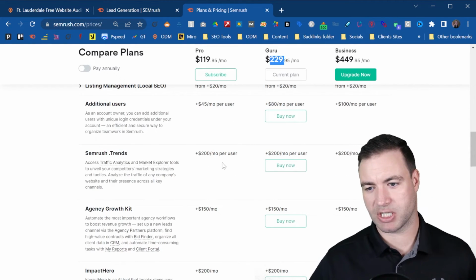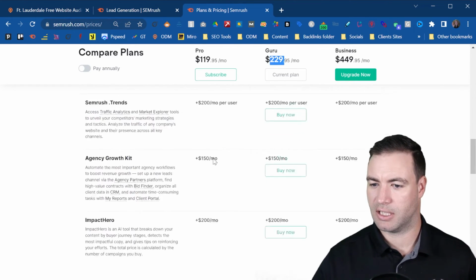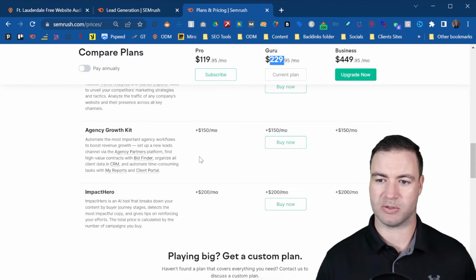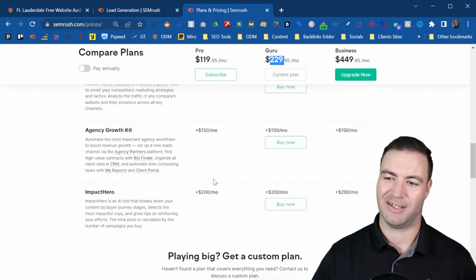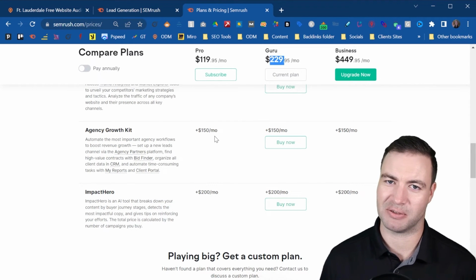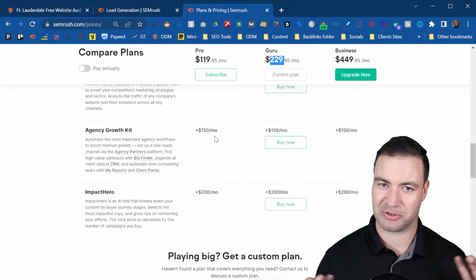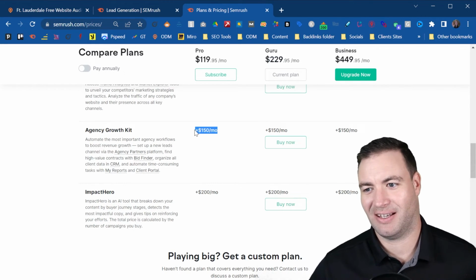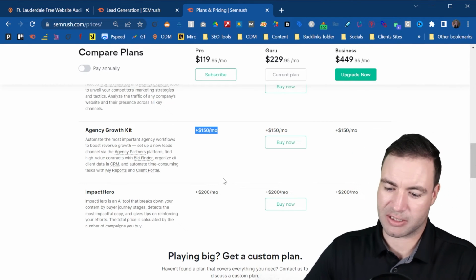But like this SEMrush Trends, use Google Analytics. I tried it. It's not worth it. Agency Growth Kit, that stuff that I was talking about, the CRM, all of that, $150 a month. I have Pipedrive for my team. Choose that. It's $50 a month. It has all the bells and whistles that are basically integrated anyway. It's super, super handy. That's just too expensive. For me, it's just too much.